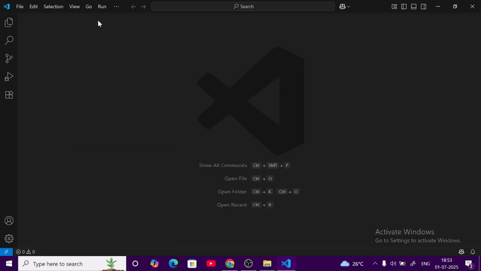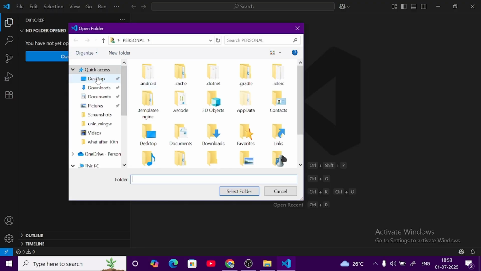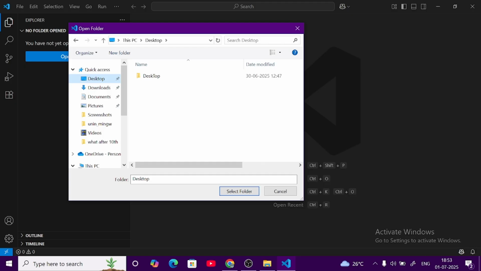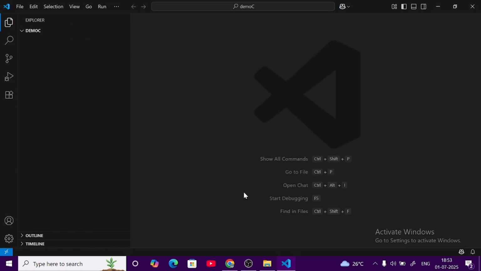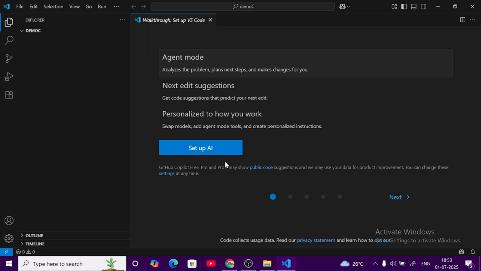So this is the starting window you can see, and you can open the folders from here. You can create and select a folder, creating demo C. So click on the checkbox and click on this button. You can create new files from here. You can give names from here.